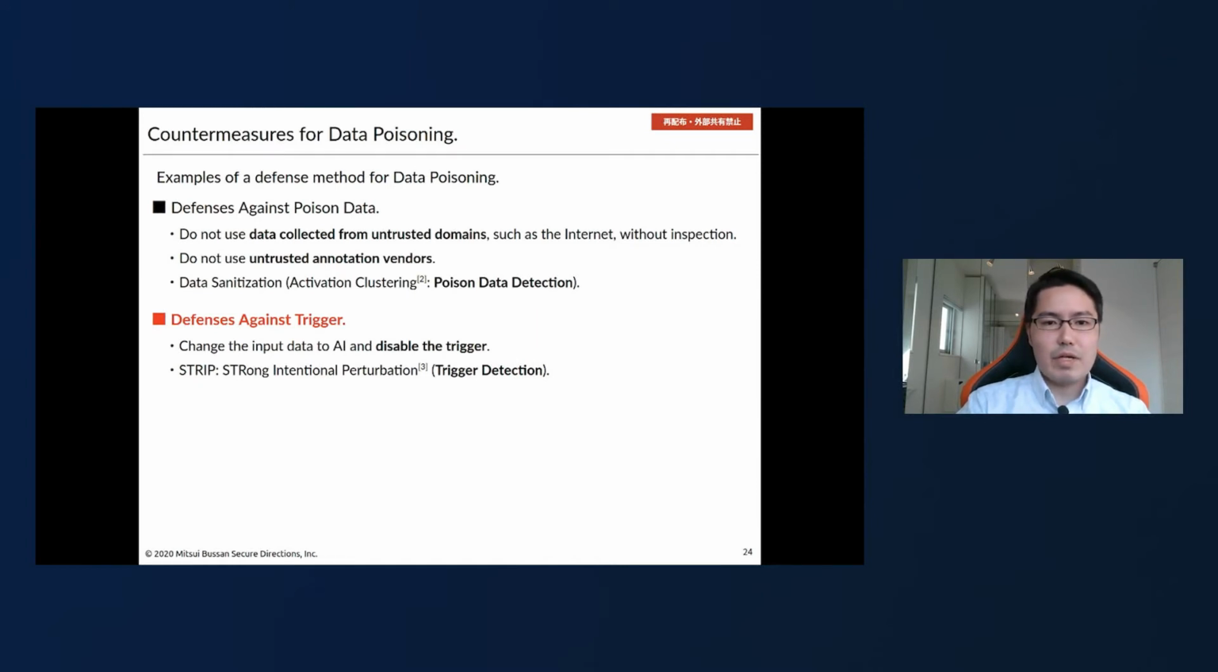The next is a way to disable the trigger that activates the backdoor. In this approach, triggers are disabled by changing the input data. Rotation, parallel movement, adding noise, and changing colors are the examples. Such input change can disable triggers, but when non-trigger data is changed, you need to be aware that there can be an adverse effect of reducing AI classification accuracy. There is another countermeasure called STRIP, a trigger detection.